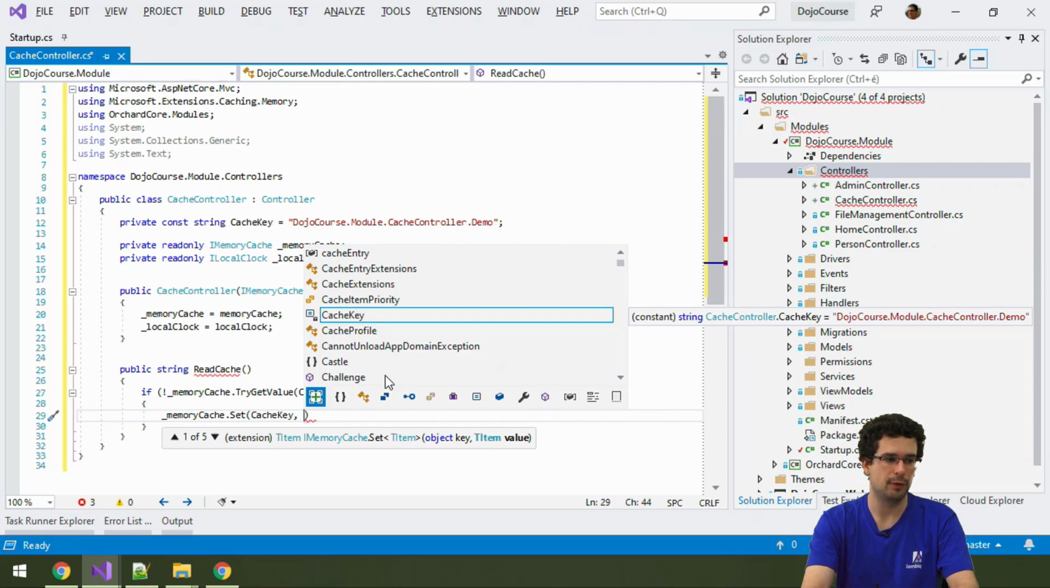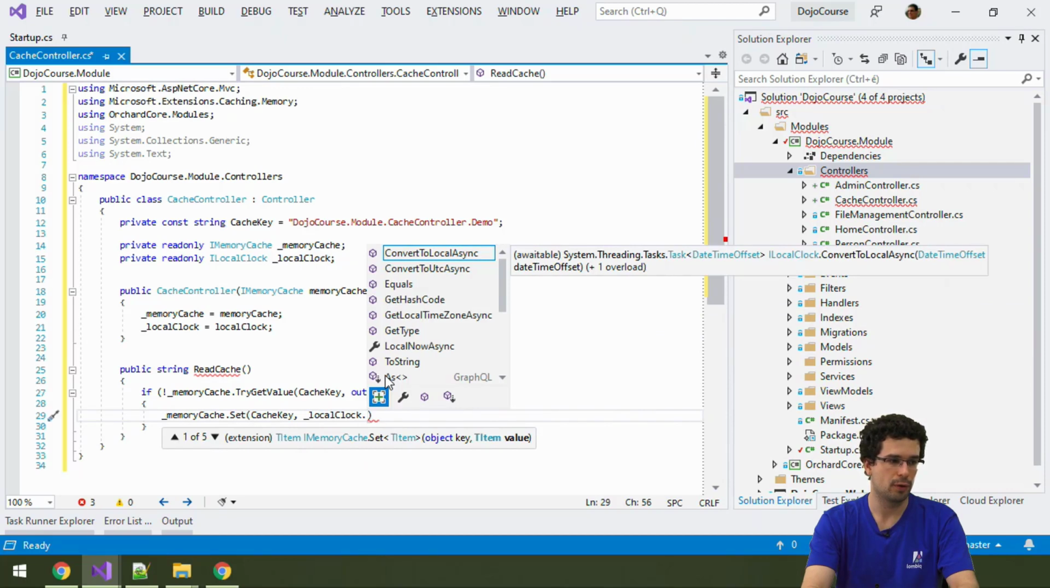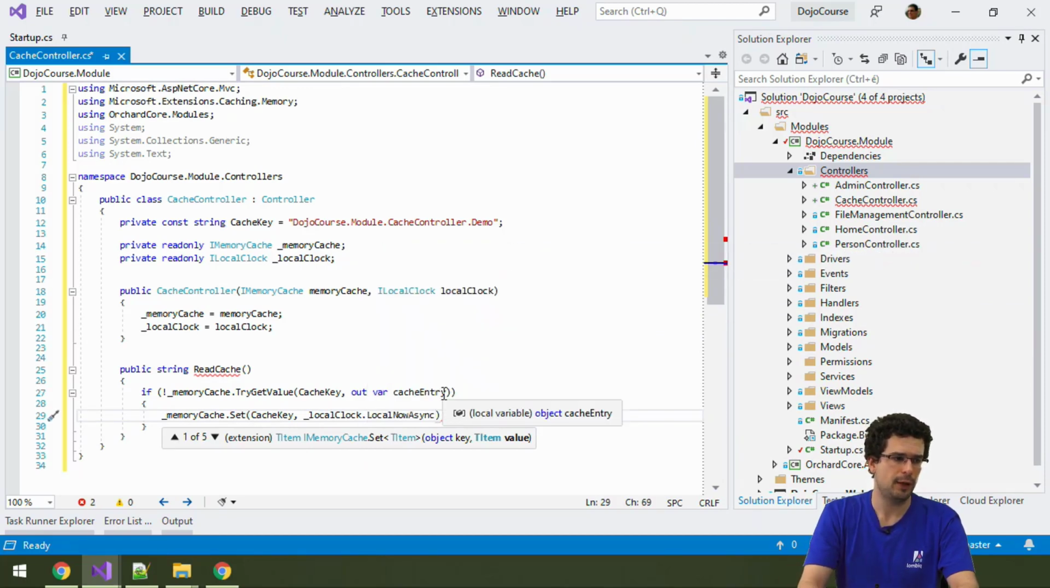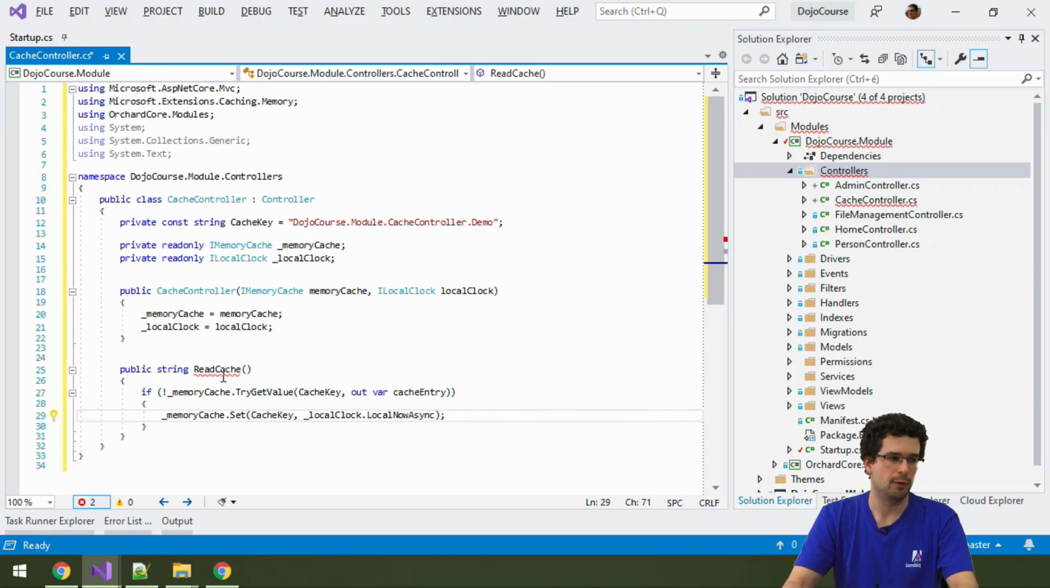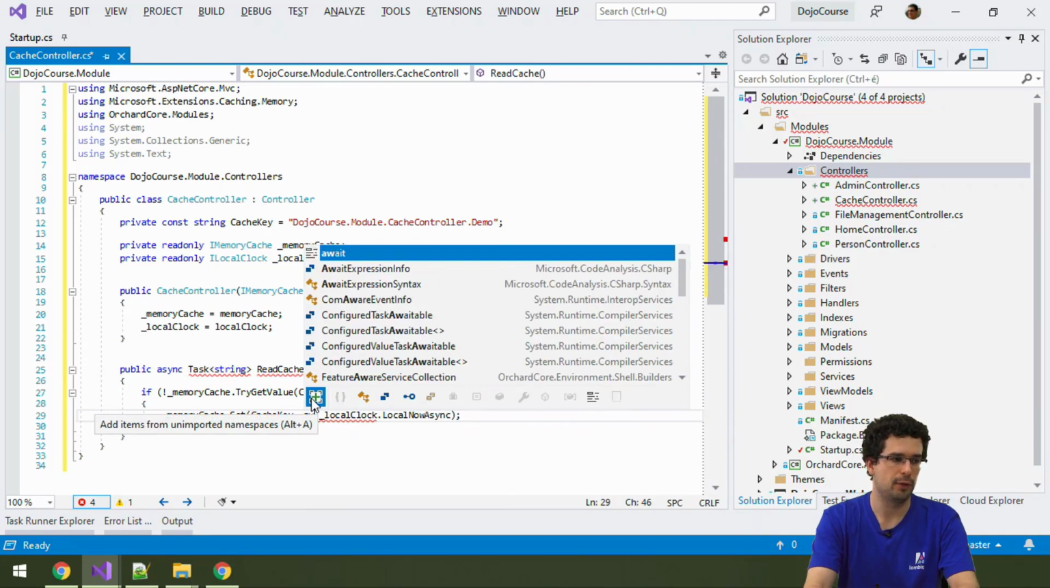So let's retrieve the local clock time here. And this is async. So we'll need to make this method async as well as return a task. You know the drill. And we should add an await here too.